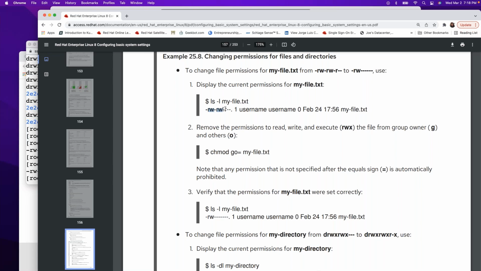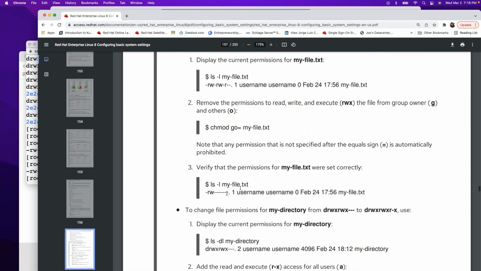Myfile.txt starts out here as read, write, and then read. So read, write for the user, read, write for the group, and read for the other. We're going to do a chmod go equals. So we're going to remove permissions to read, write, execute from the group owner and others. So go equals, and so now we just have rw.